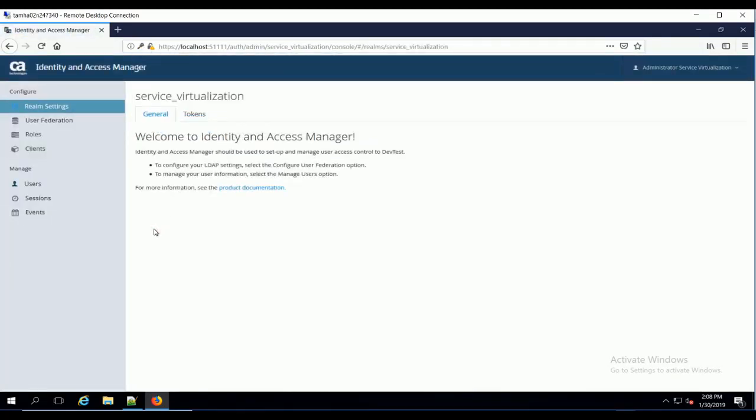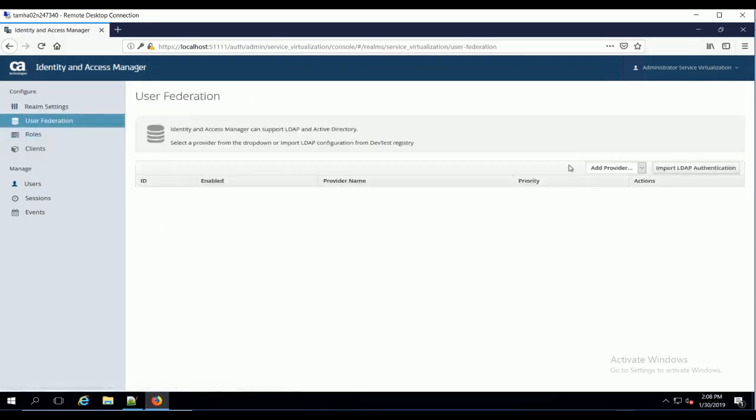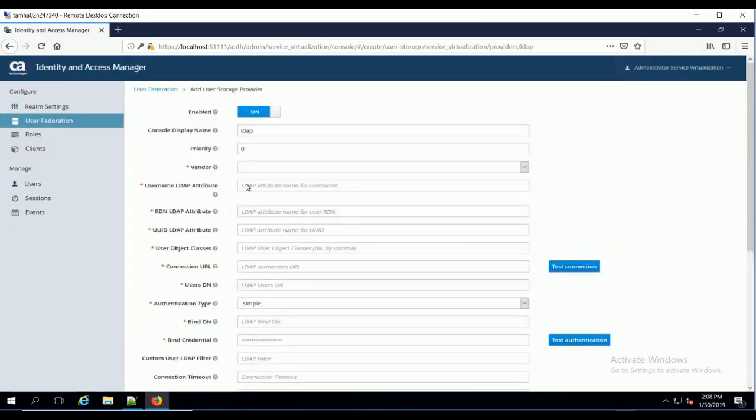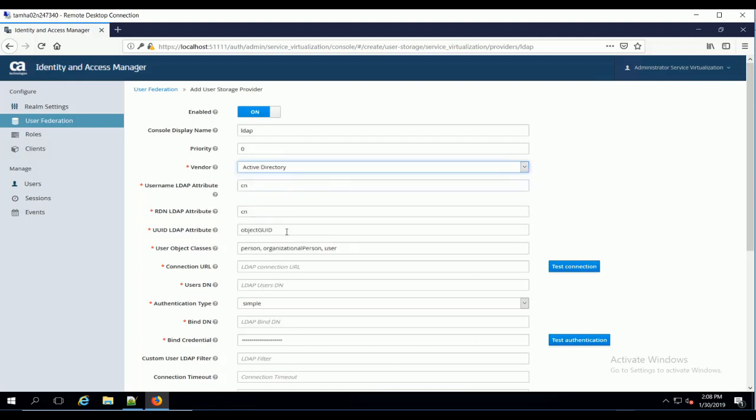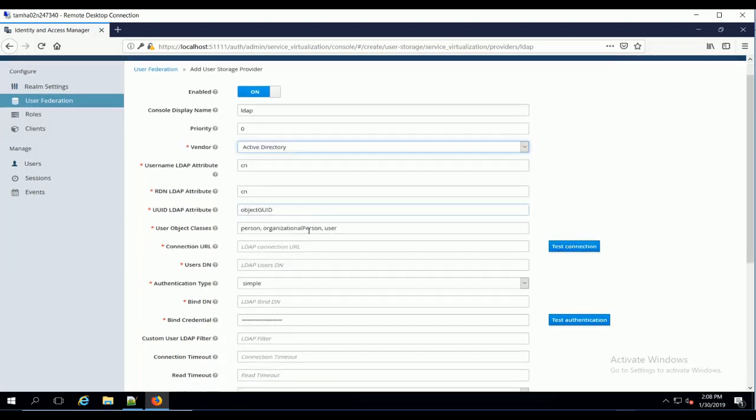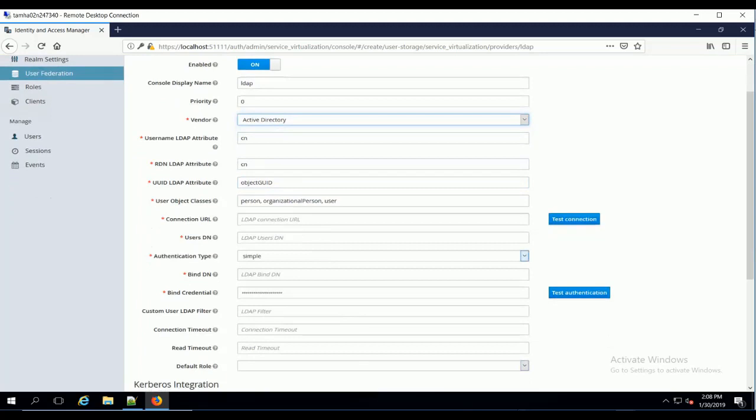To support Kerberos authentication, we need to first configure the LDAP provider. So for that, go to User Federation and add an LDAP provider. Since we support Kerberos authentication backed up by an Active Directory, we need to select the vendor type as Active Directory and provide the necessary details of the Active Directory machine. We can also test the connection and ensure that the details provided here are correct.